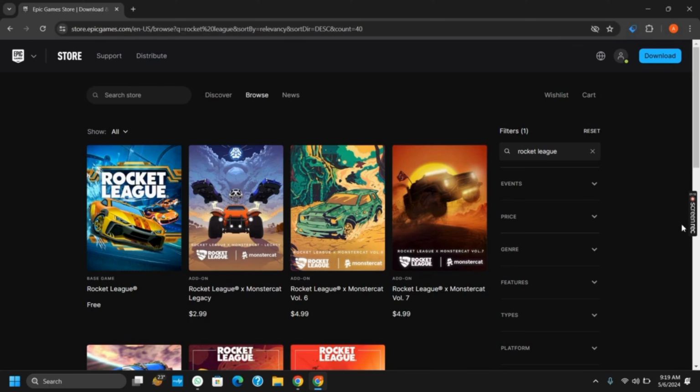Then click on Add a Game down here and choose Add a Non-Steam Game. Click on Browse, then click on the address bar up there and paste the Rocket League file path. And this way, you have to click on Add Selected Programs and you should be good to go.